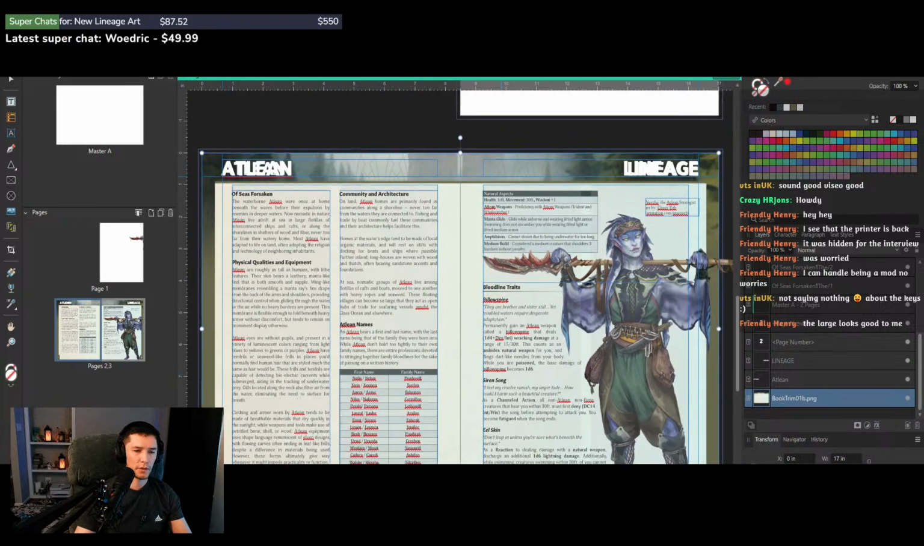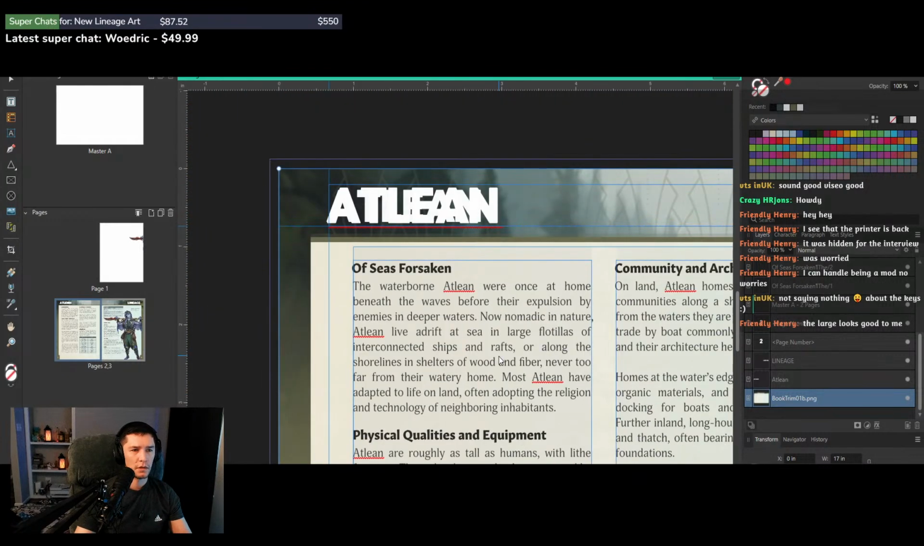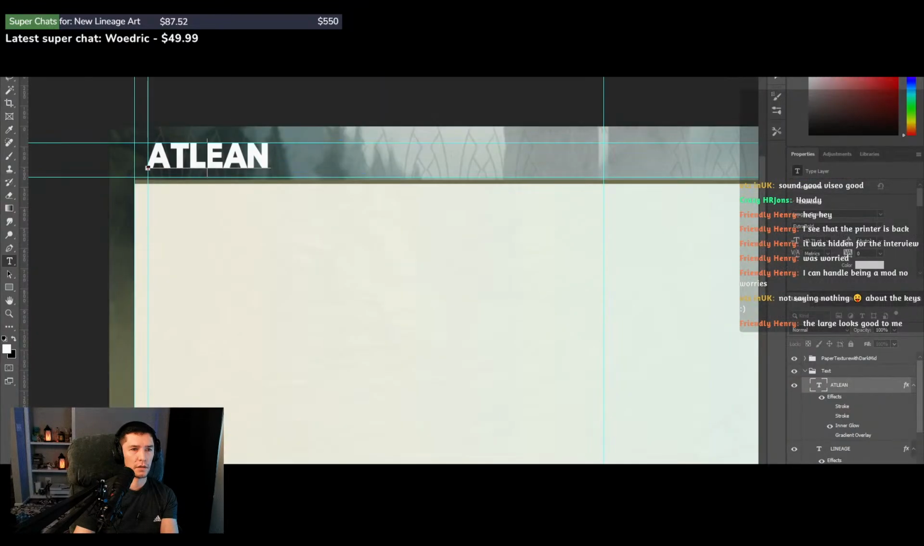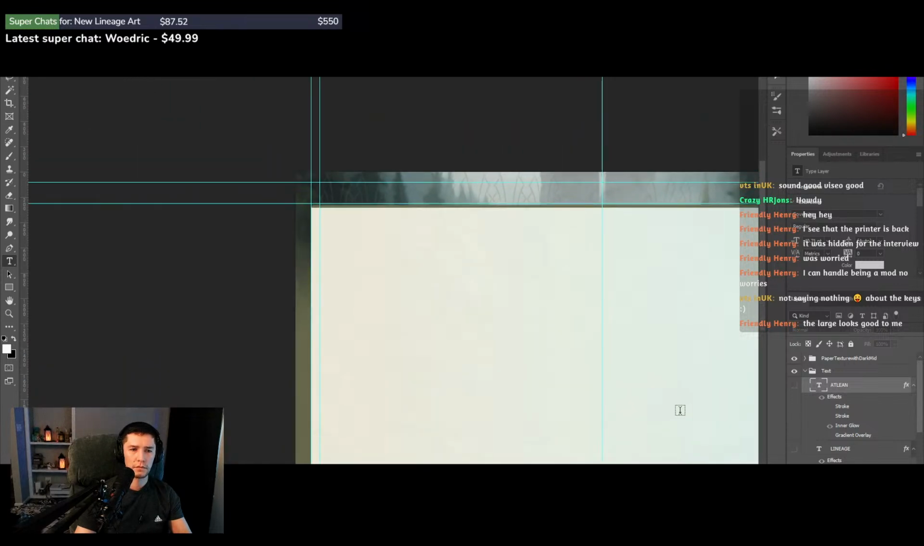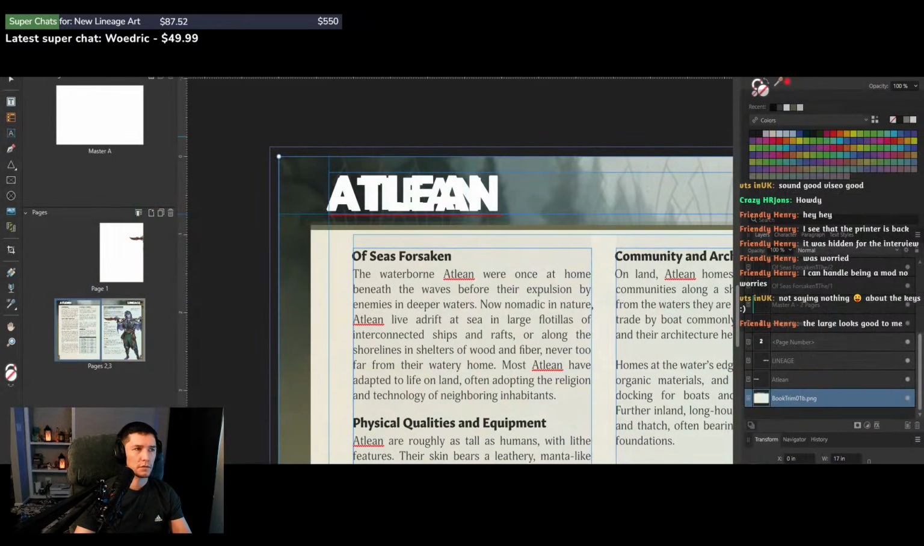Large looks good to you. Yeah, I really like it too. I mean, not that I have a whole lot of experience with a bunch of different game systems, but I don't see the big bold stuff in more classic fantasy style publications. So I'm going to save that.